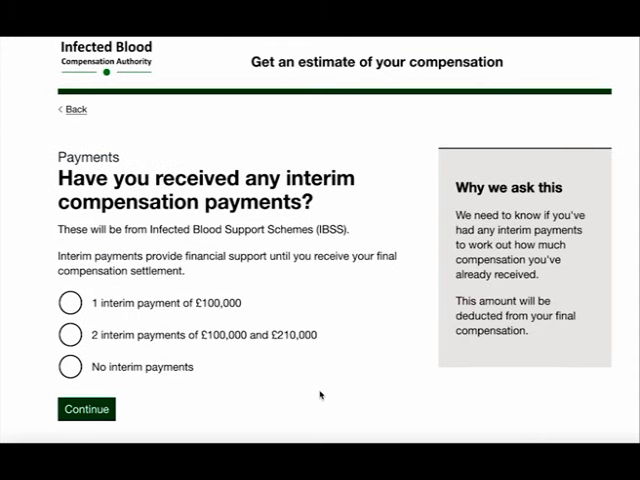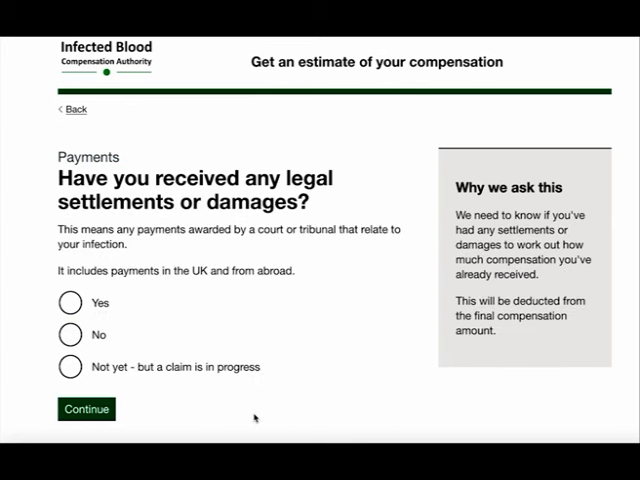In the next question, you will be asked if you have received any interim compensation payments. We need to know about the interim payments to calculate how much compensation you have already received. This amount will be deducted from the financial compensation calculation. In this example, the person has already received 2 interim payments. Now click continue. You will then be asked if you have received any legal settlements or damages. In this example, the person has not. If you choose yes or not yet, you will then be asked for more information about this in the next question.